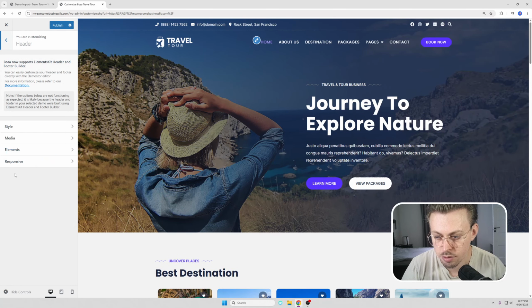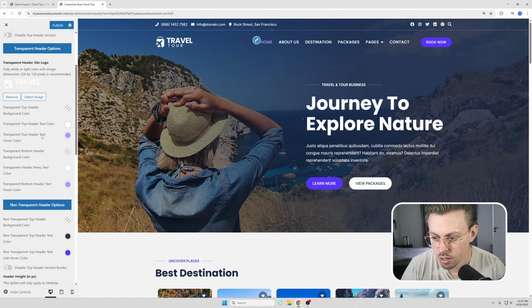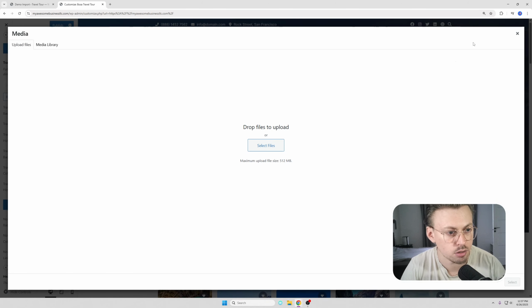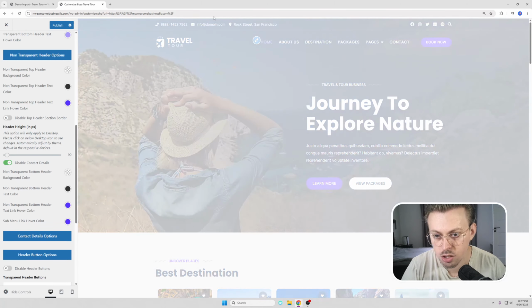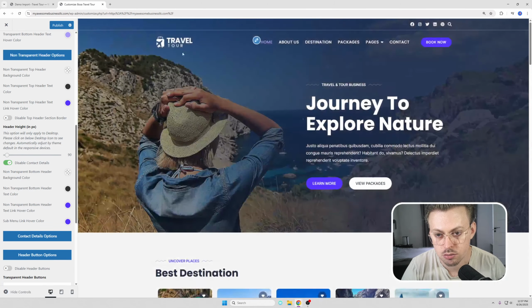So go to Header on the left side and click on Style. So you have the logo. If you click Select and then select files, you can upload your own logo. You can change the phone number, or you can just simply hide the contact details if that's what you want.